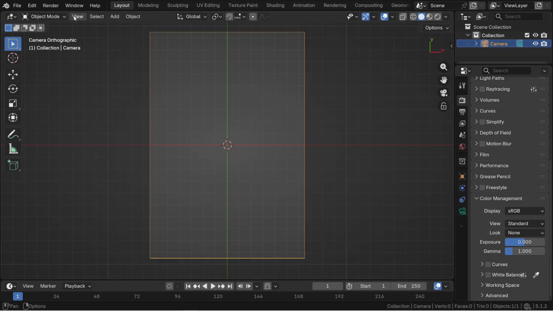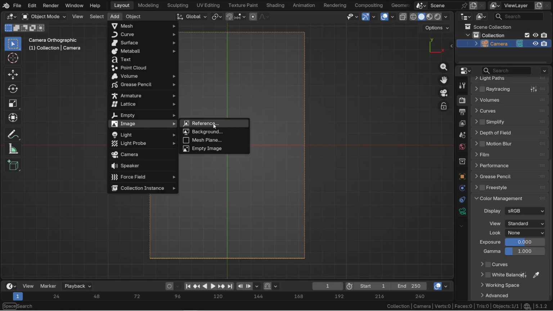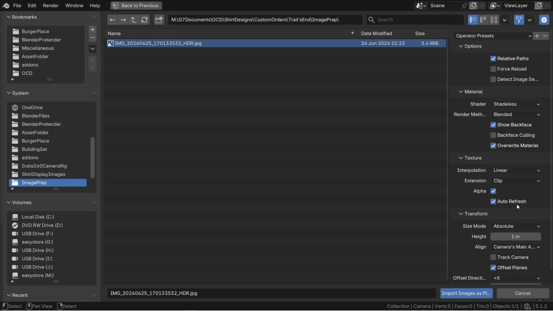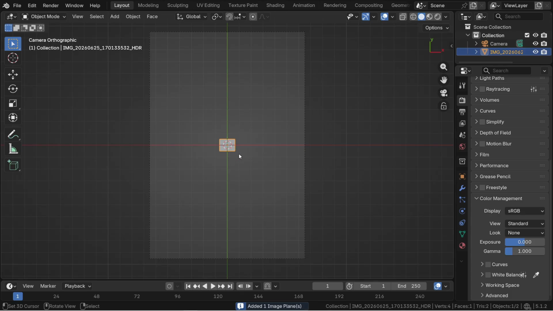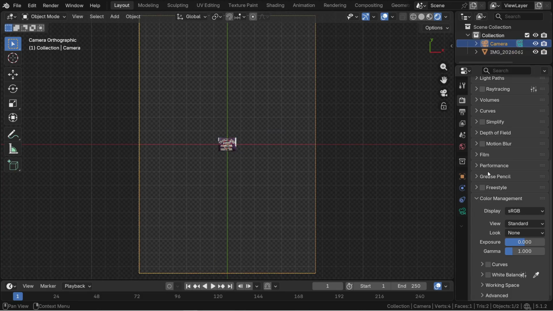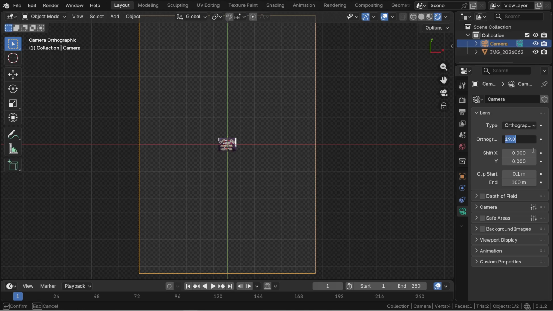I'm going to start by opening the image. I'm using Blender, by the way, mesh plane. Here's the image. I'm going to make sure I'm in shadeless, blended, the smart interpolation, and import the image. I need to set my camera right.